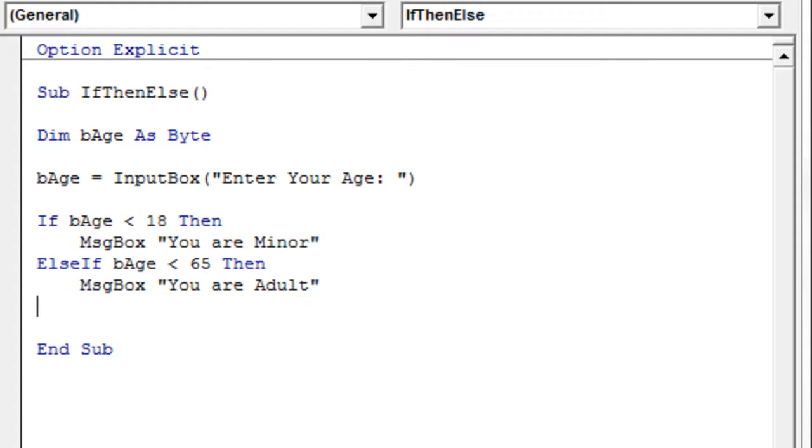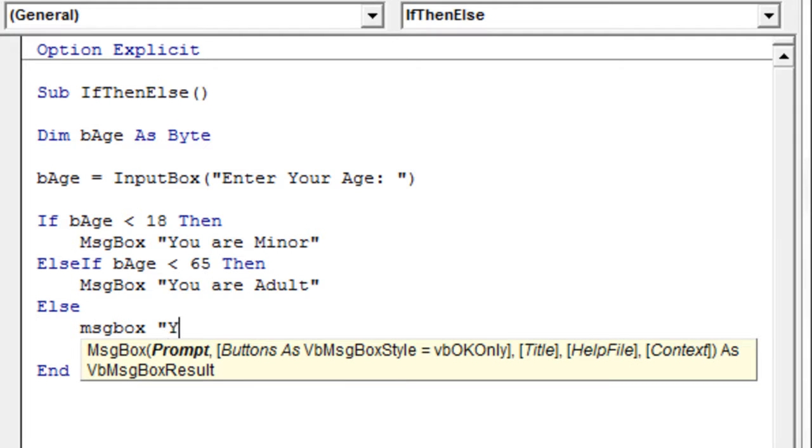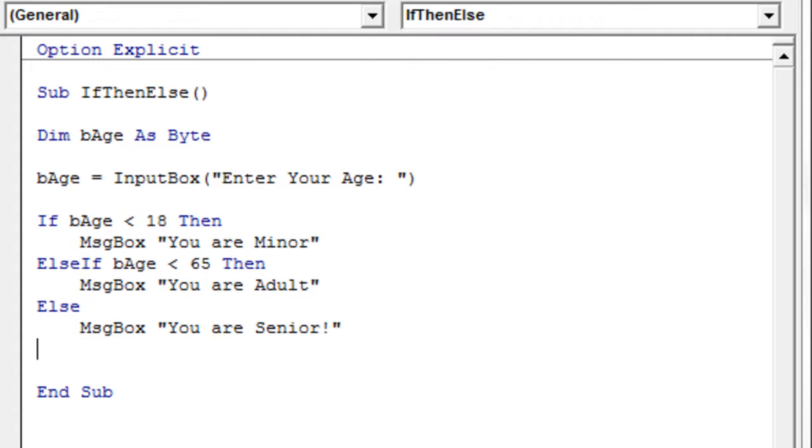Then if the user is not less than 18, neither is he less than 65, then we will say else message box you are senior. This means the user is more than 65 years old, and with this we'll end the if statement. So this is a simple example of the if then else statement. Let's execute it and see what it gives us.